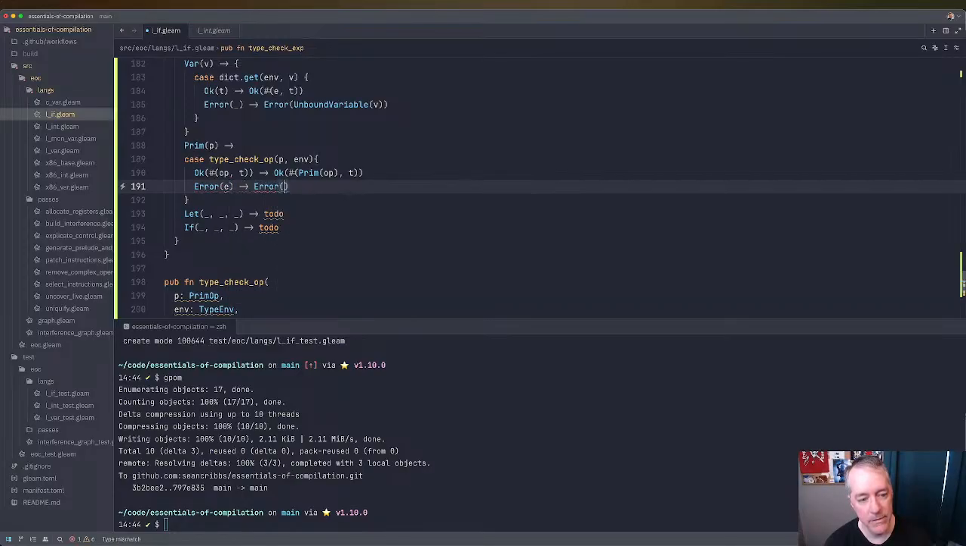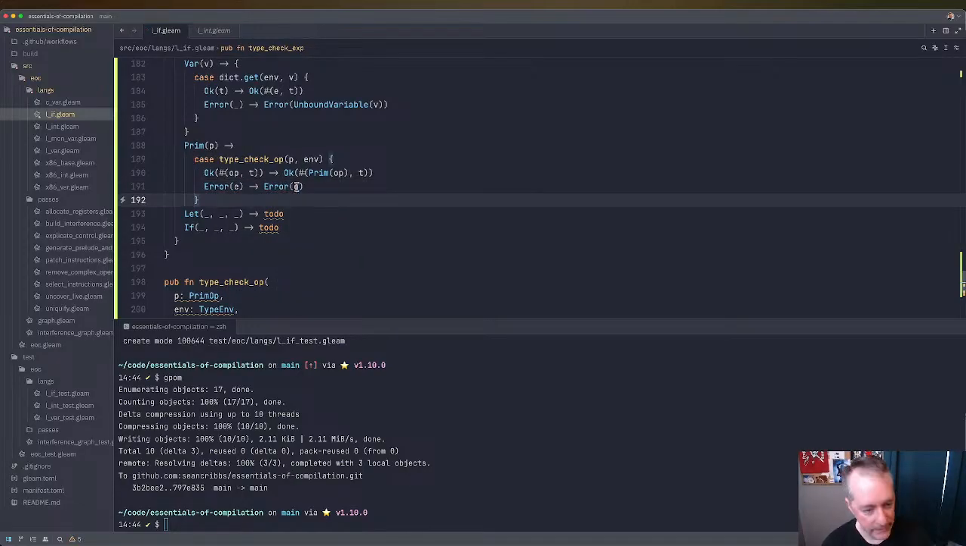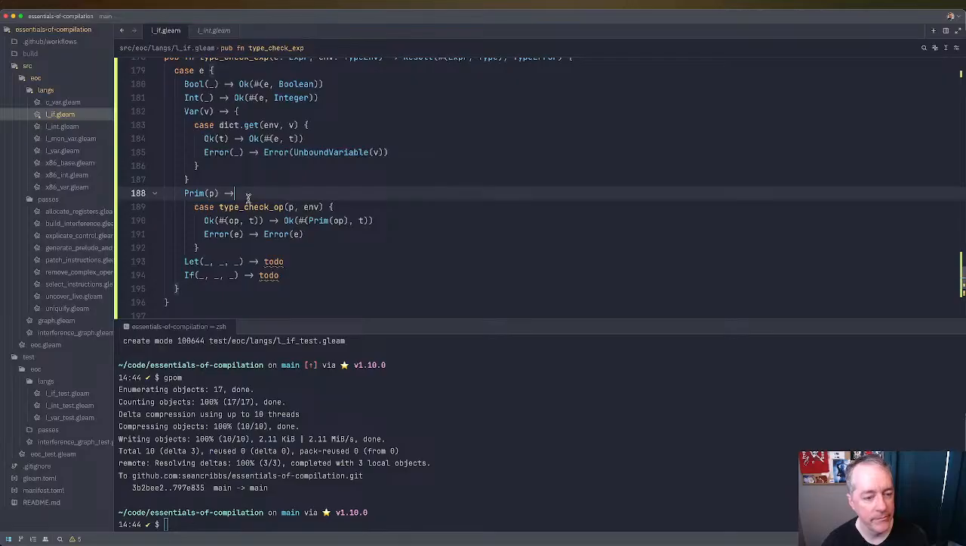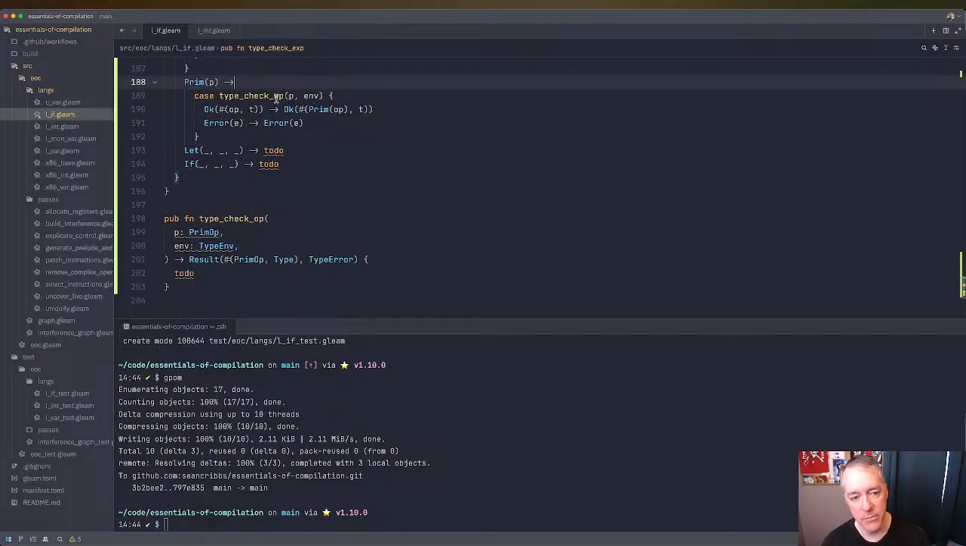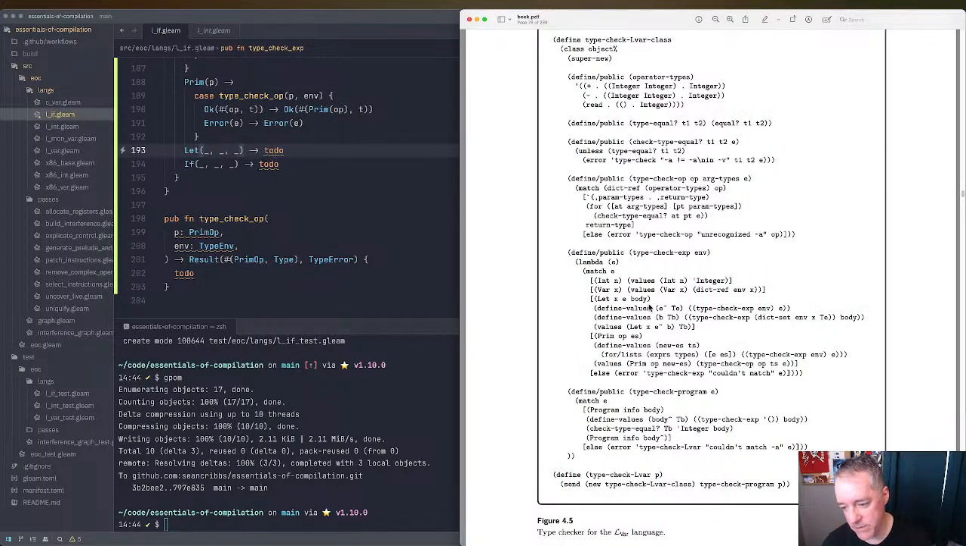Then we need to return. We need to rewrap that. Okay. So for type checking a primitive operation, and that succeeds, then we rewrap it. So now for the let, which is going to be interesting.